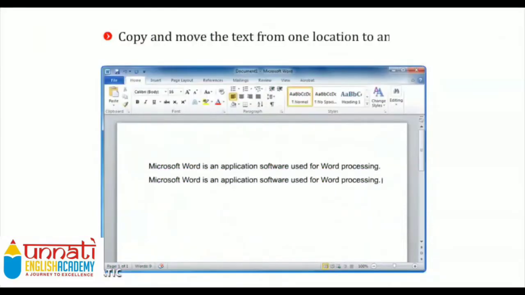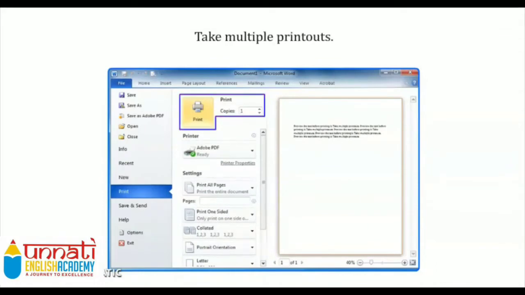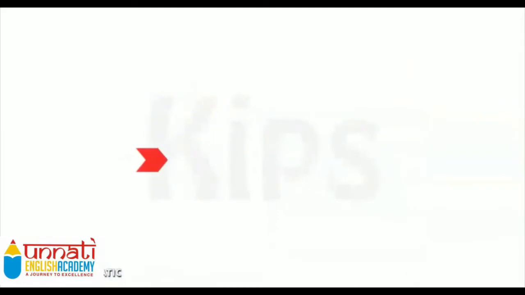We can also copy and move the text from one location to another location. It means we can create duplicate copies. We can also preview the text before printing. And we can also take multiple printouts. So these all are some features of MS Word 2010.